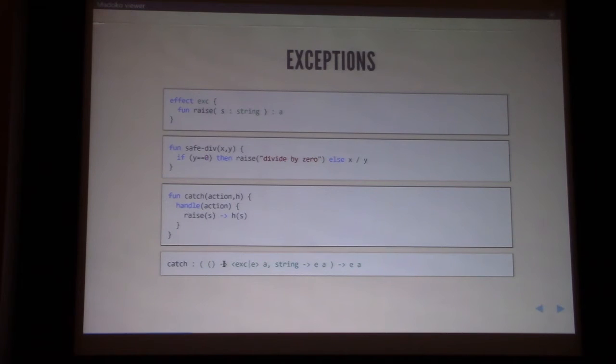So here's exceptions in Koka with the new algebraic effects extension. You have an effect declaration, and I say that EXC is my new exception type. And there's a raise function. This is like defining your operation that takes some string and then can return anything. And then here's a semi-safe division that says, well, if the thing I'm going to divide with is 0, then I will call this operation divide by 0.